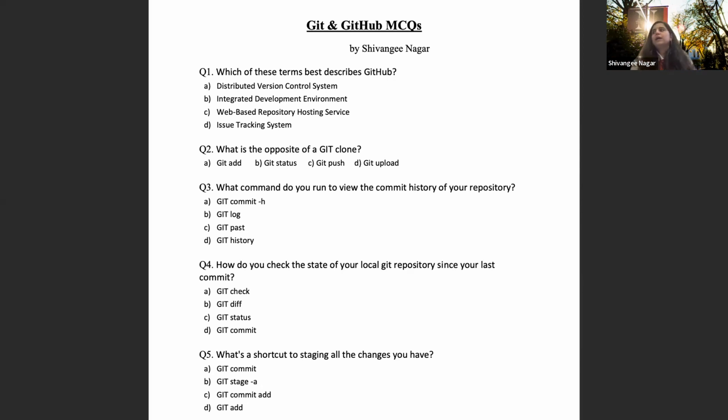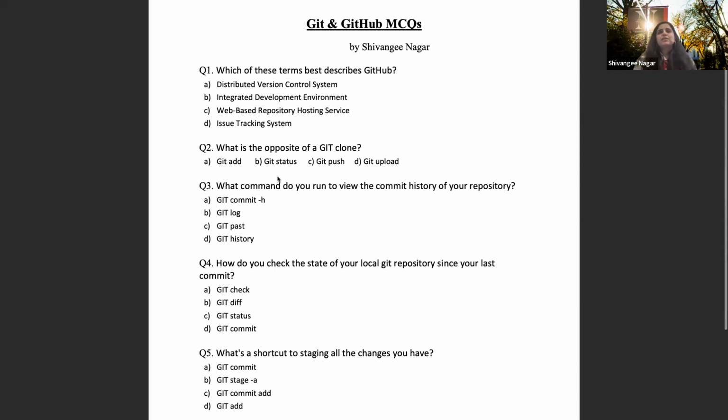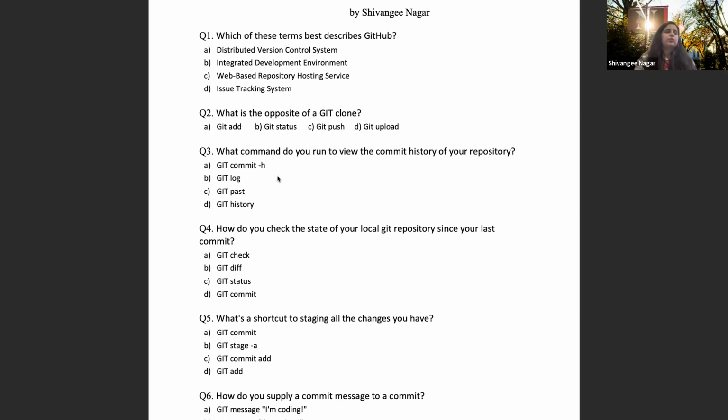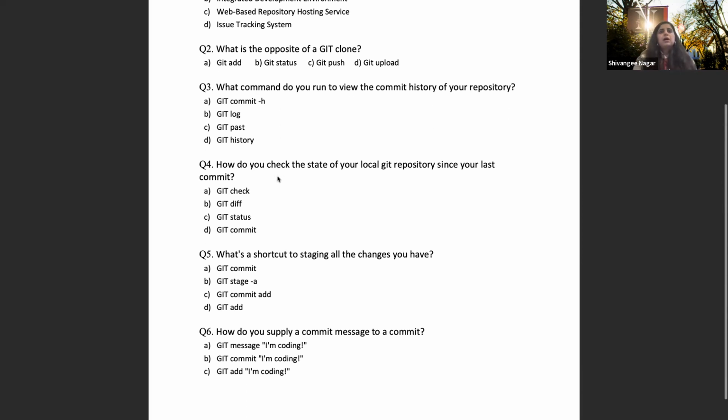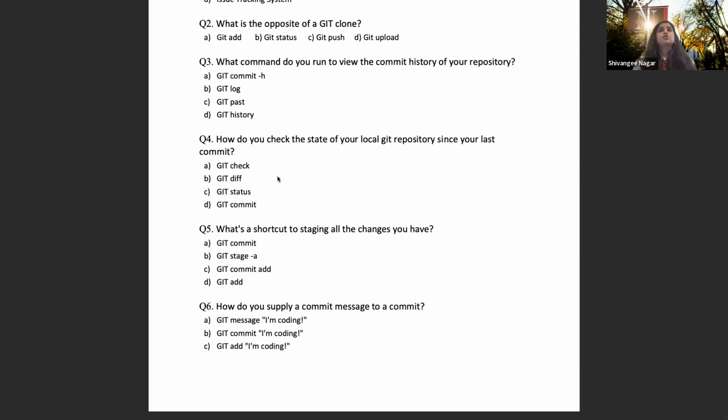Yep. So I think people online were trying to answer. Okay. So you use git status when you want to know whether your files are staged for the changes or they are not. Fifth one is, what's the shortcut to staging all the changes that you have?